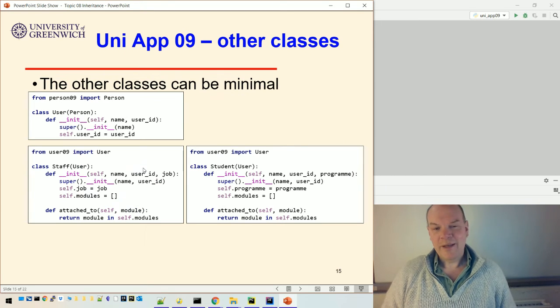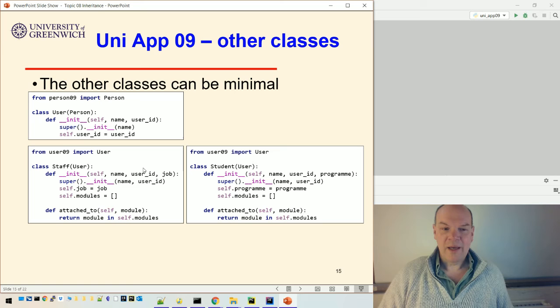If we go to the other classes, now I've put in an attach to method in the staff and the student class. They're actually duplicates. I could get rid of that as well if I really wanted to, but I'm not going to bother. So I've got these methods in the staff and the student classes, and they will override the one in the parent class, the person class.